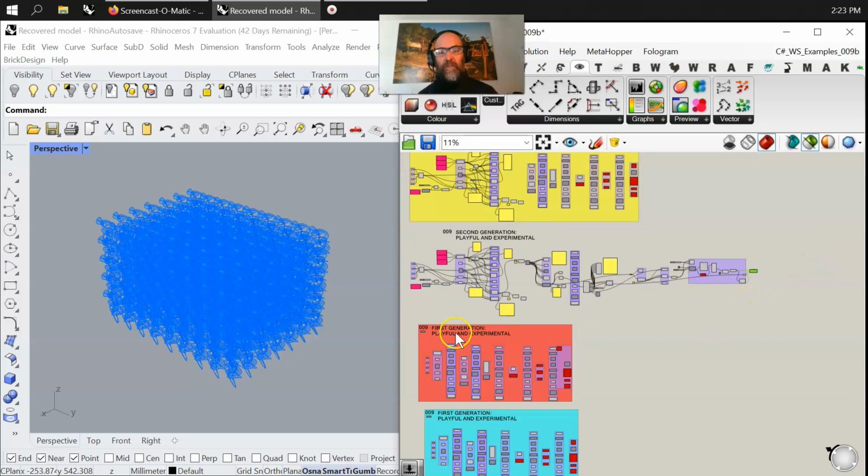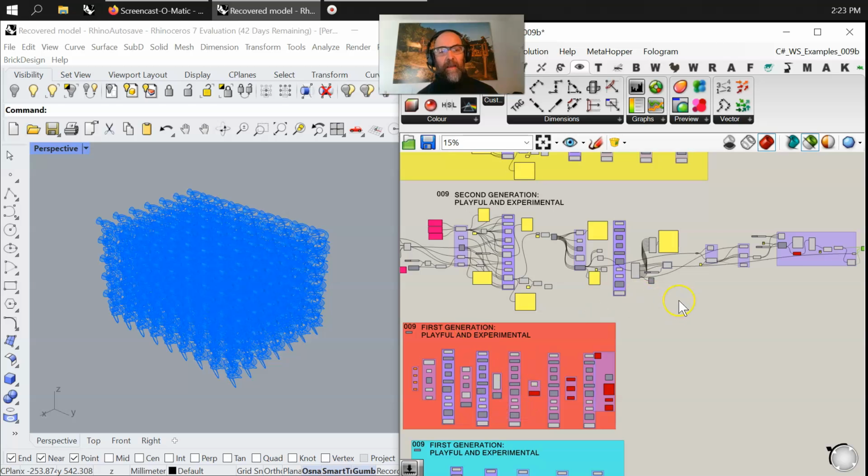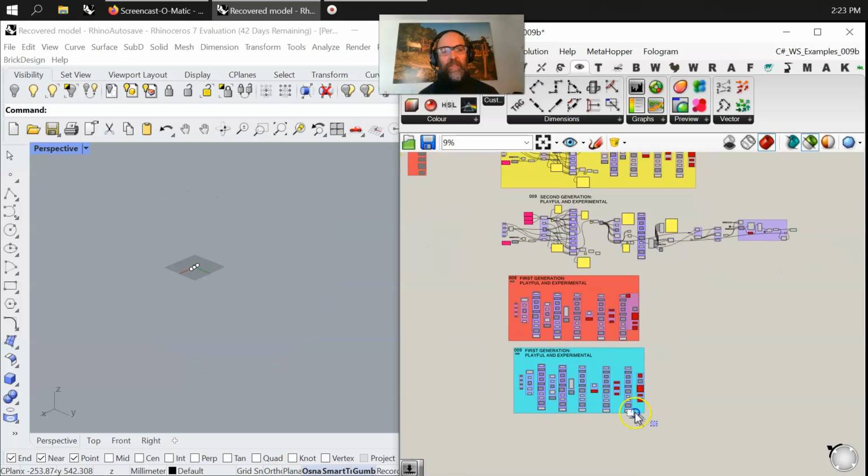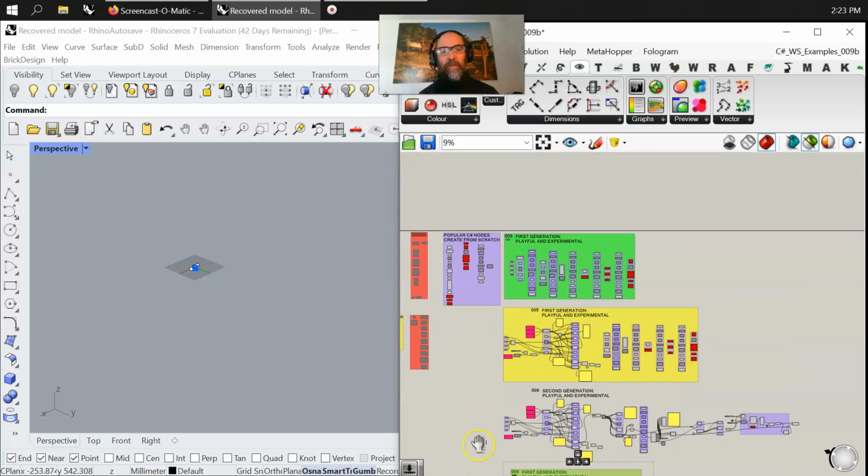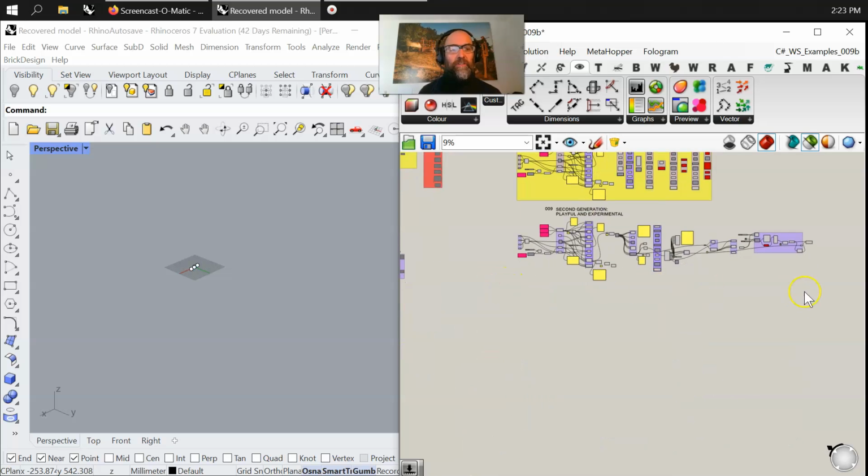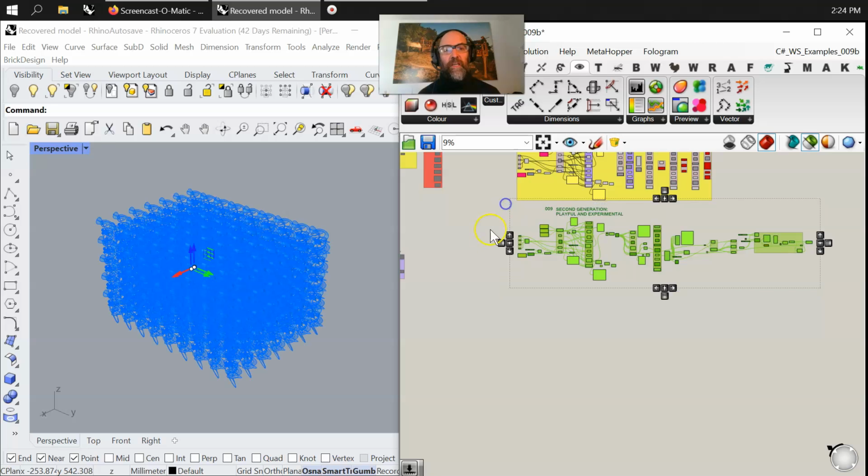First generation playful experimental. Probably don't even need that. I probably could go right now from this system, because this is just copying that first top one. I could delete all these because they're not in use and say, hey, listen, here's my second iteration of a playful script. Let's group it together.